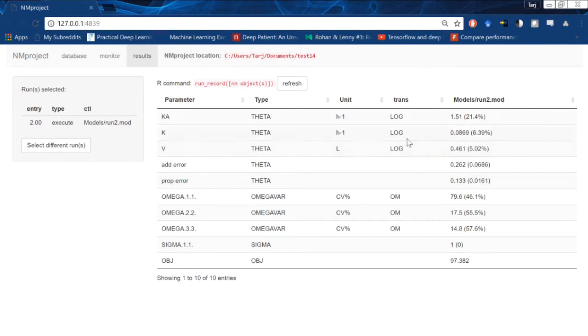And what we see here is it's taken the information that we specified via that coding convention in the control stream, so the name, unit, transformation, and it's used that to create a table of parameters. And knowing that this was log transformed, it has back transformed it onto the hours to the -1 scale. Because it knows it's log transformed, it's also converted the standard error into a relative standard error. And the rule is whenever there's a percentage sign, it's a relative standard error. Otherwise, it's an absolute standard error.